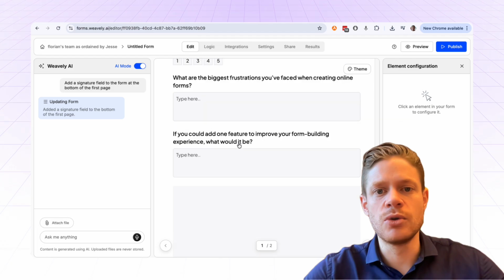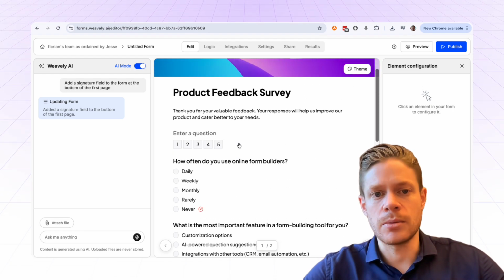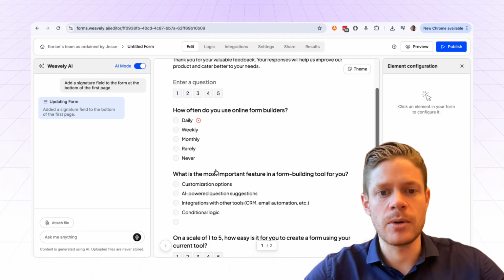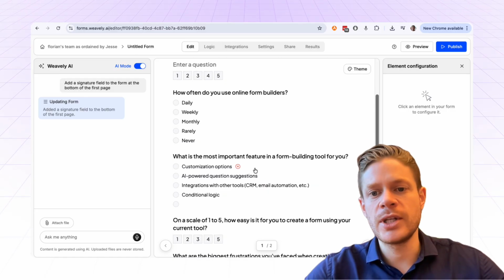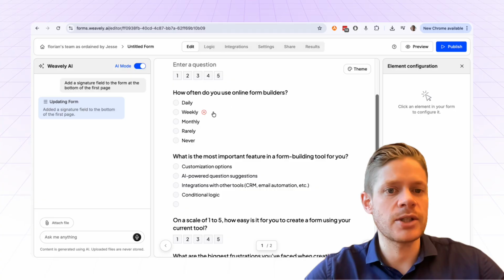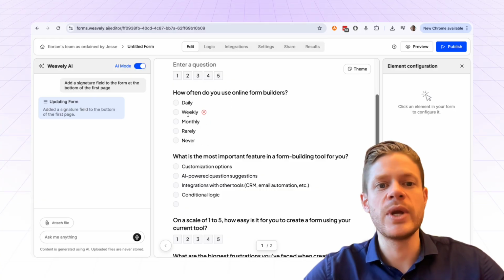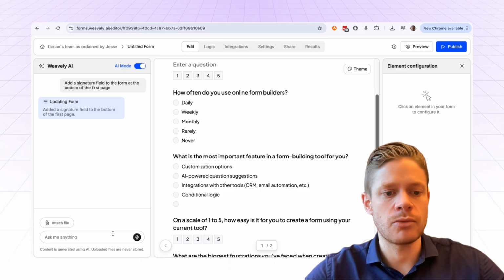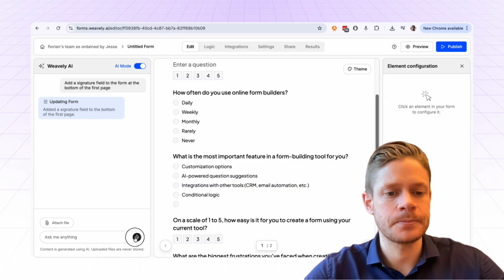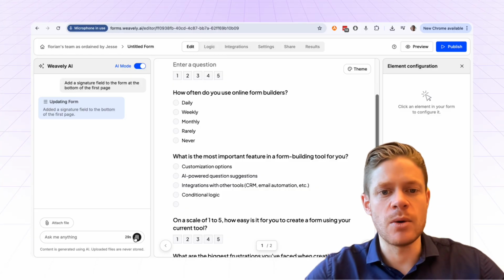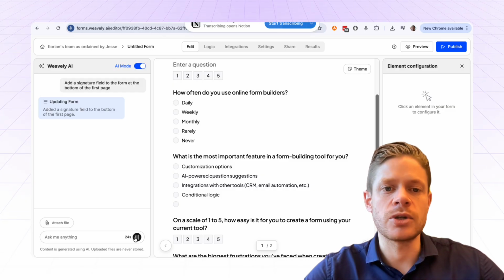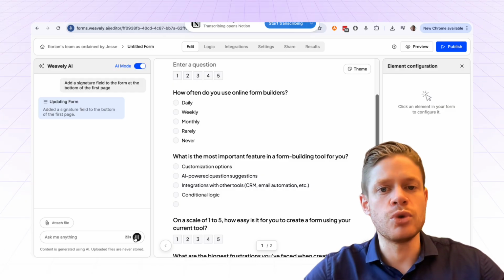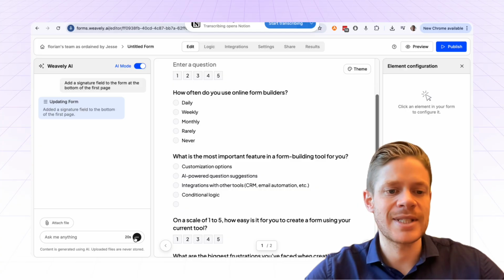Another thing that you can do is set up advanced custom logic. So for example, let's say that you want to only ask the what's the most important feature question if the person has answered weekly on the how often do you use question, right? So again, you can just ask the AI. I only want to show the what is the most important feature question if the respondent has answered weekly on the how often do you use online form builders question. Set up the conditional logic for me.